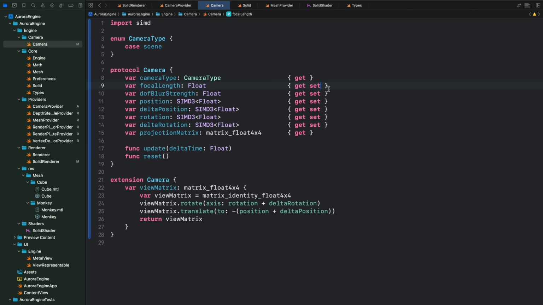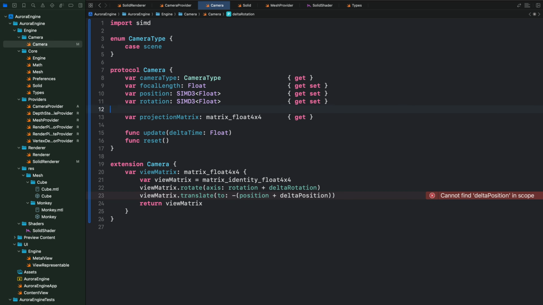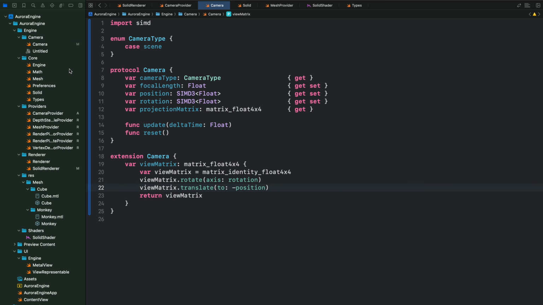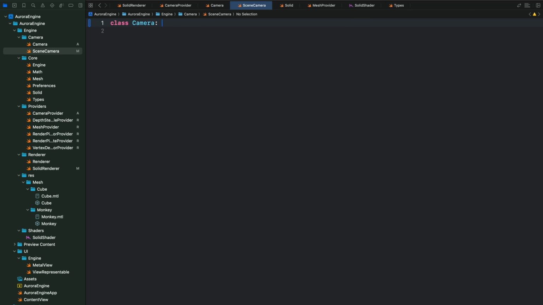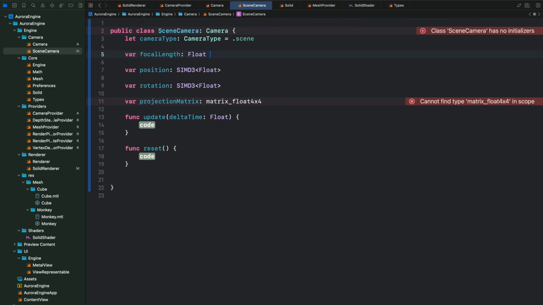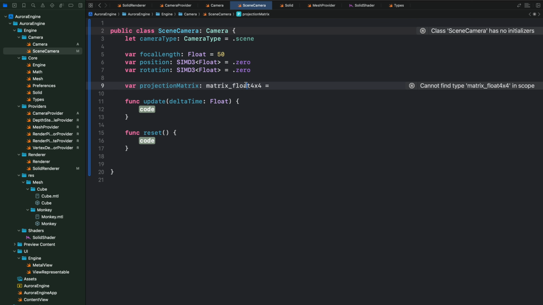Yeah, delta position and delta rotation don't really belong in that protocol, so I'm going to take them out. Also, DOF blur strength is a mystery to me. Maybe it's for ray tracing's focal blur. We'll add it back when we get to that. Let's remove it for now. We need a scene camera, so let's implement that. This will be our main viewport camera. For rendering, we can have a separate one. I'm just going to slap some random values in for now. We can fix them later. Or, just grab the good ones from the old project.